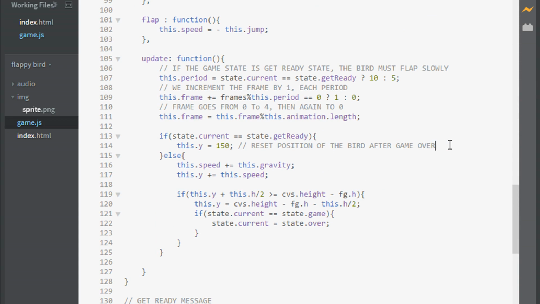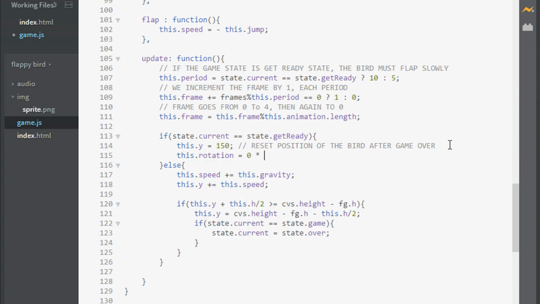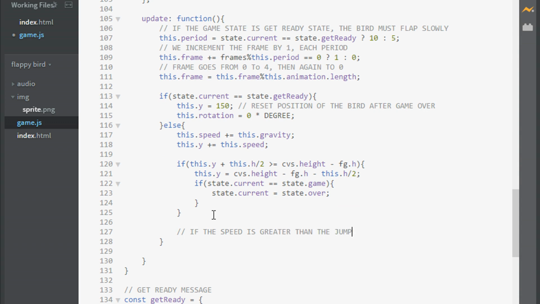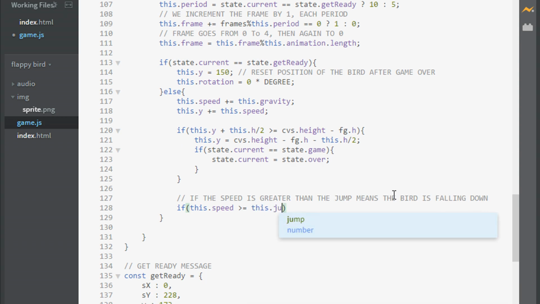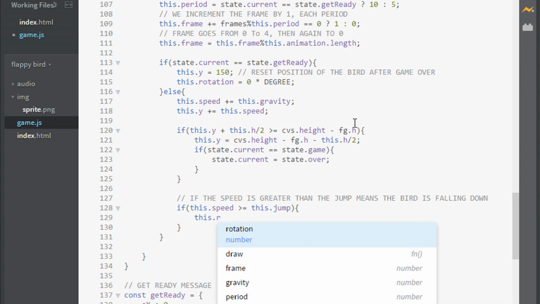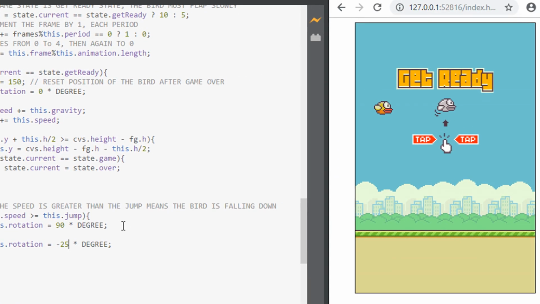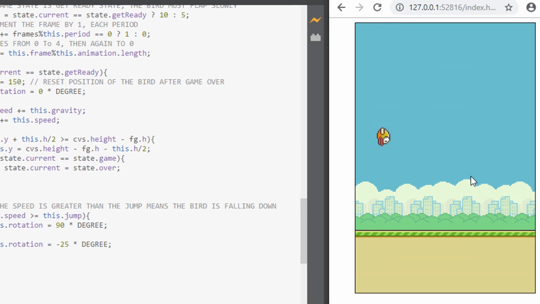Now inside our update function, in this case, the rotation is 0 degrees. And here, if the speed is greater than the jump, it means that the bird is falling down. So I'm going to say if the speed is greater than the jump, if it's true, then this rotation here is equal to 90 degrees. Else, the rotation is minus 25 degrees. So let's check that. Here you can see that the rotation is applied to the bird.